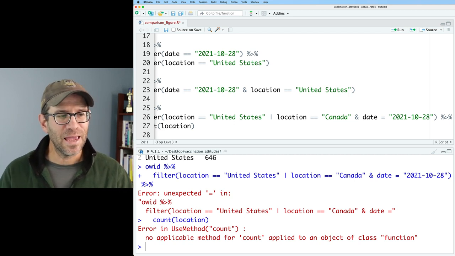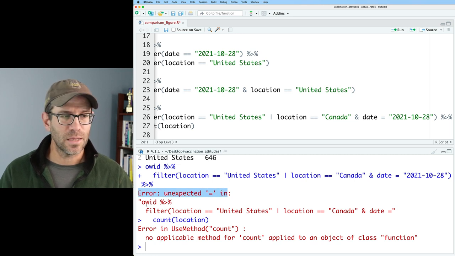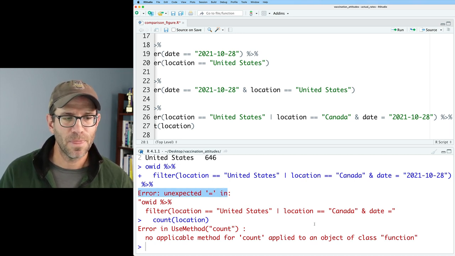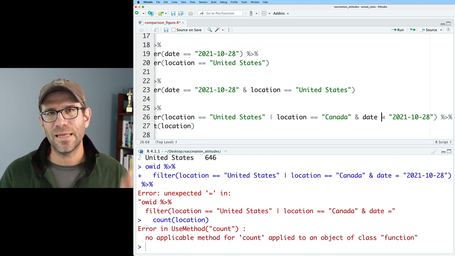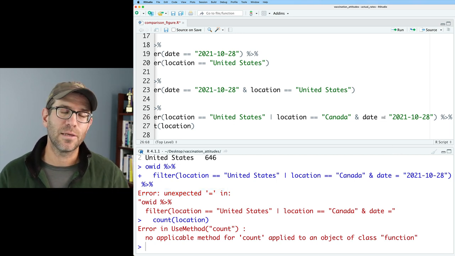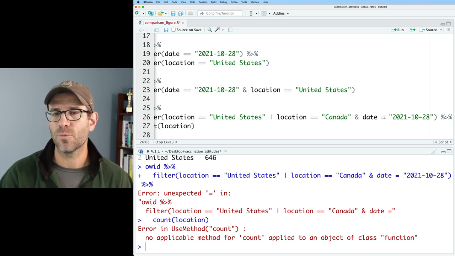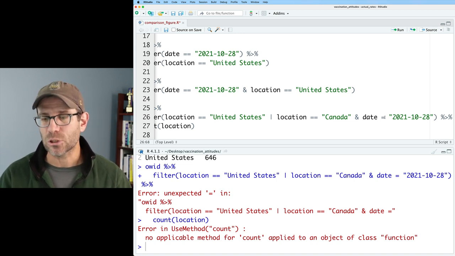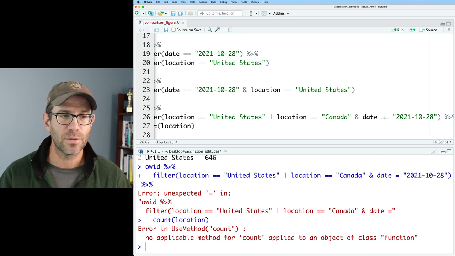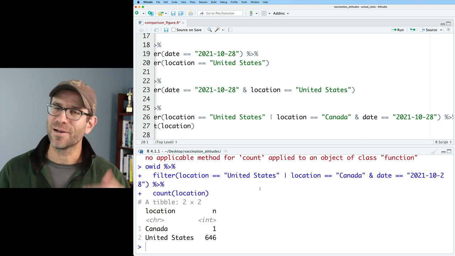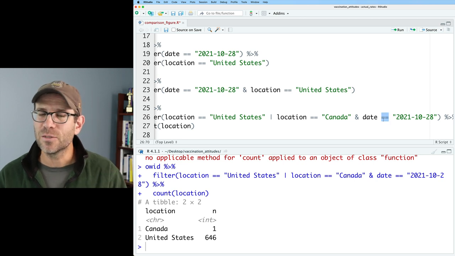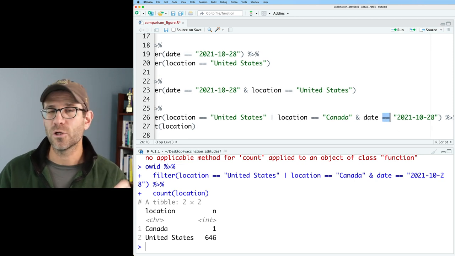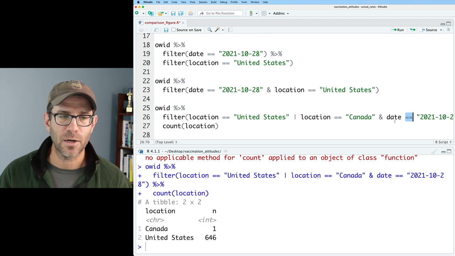And so what we see is an error: unexpected equals in OID, blah, blah, blah. And so what that means is that I actually included an assignment equal sign, like you're assigning a value to an argument. And what I really meant was the logical equal, right? So the double equals with date. And so now I get the output. I no longer get that error message. So you'll often get that error message if you have a single equal sign rather than a double when you're trying to do some type of logical comparison.